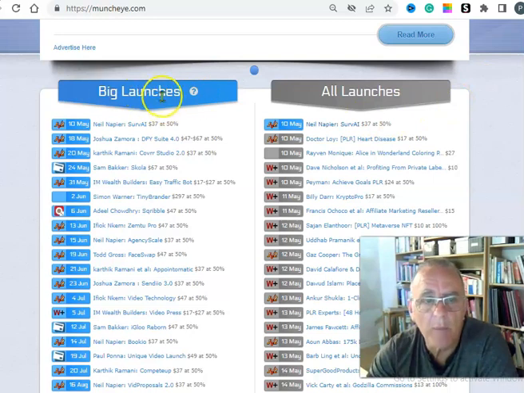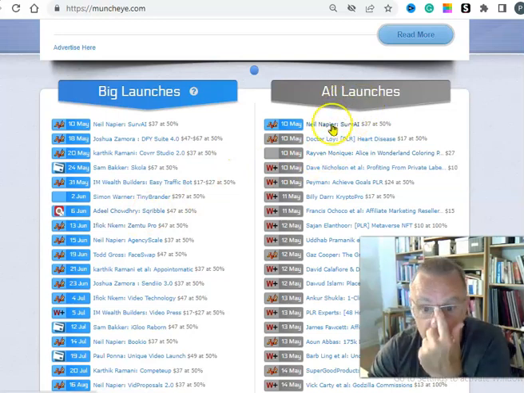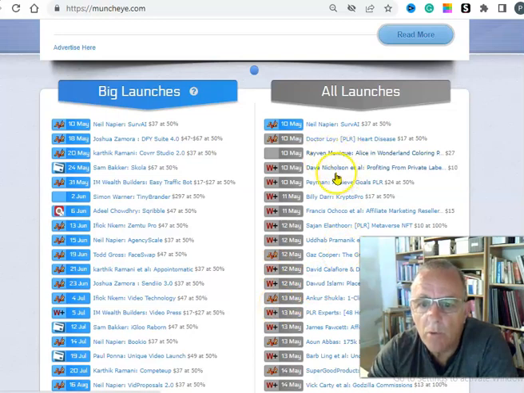On this one, big launches are for those experienced people. You probably won't get accepted for a lot of these if you apply for it, because they're going for the huge sales. This is where most launches come in. Everything you can see has got a date down the side of when it's being launched, and who's launching it. This one's done by someone called Dave Nicholson and some other people, and it's called Profiting from Private Labs.